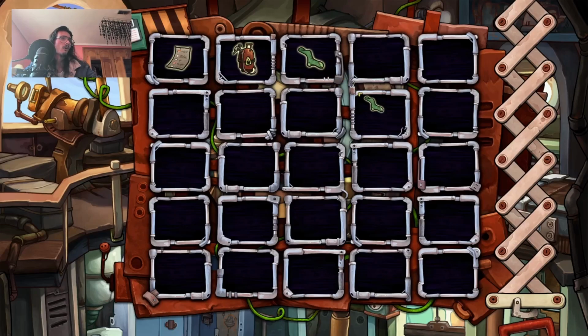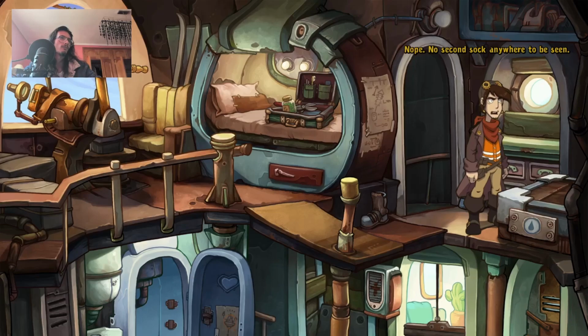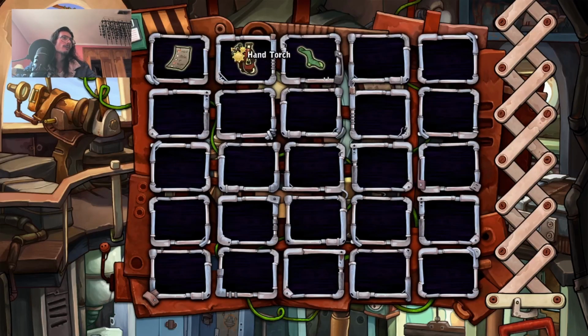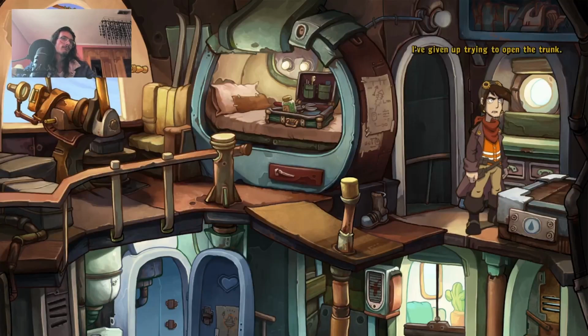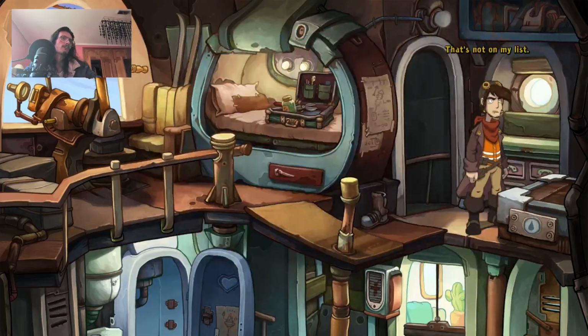There is also this chest there, which I would actually like to open. But then this guy goes like, yeah, no, that reminds me of my father. No second sock anywhere to be seen. And I don't want to actually open it or anything. And he's like, well, I've given up trying to burn it open. I don't even want to know what's in there. I don't want to do it either. Yeah, you see, he just doesn't want to see what the fuck is there.